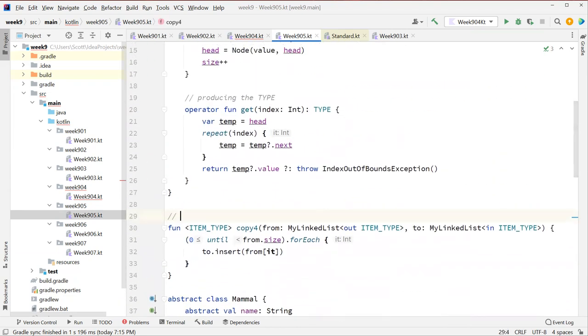This is called call site variance. We're providing some ways to replace the actual types of these guys with supertypes and subtypes. And by limiting them to outs and ins, we can be comfortable, and the compiler more particularly can be comfortable, that what we're doing with them makes sense because we're going to be reading cats and writing mammals.